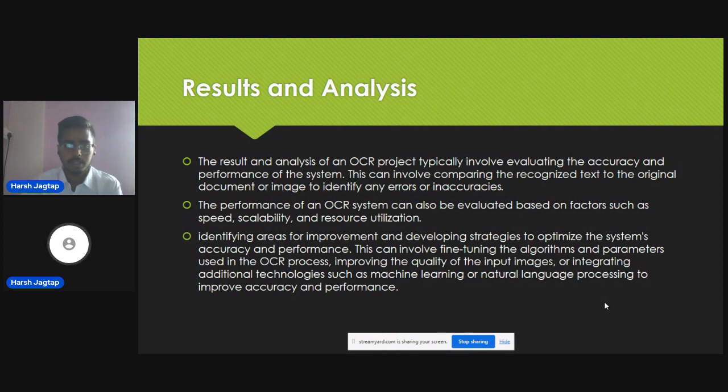Overall, the results and analysis of the OCR project are critical to ensure that the system is accurate, reliable, and effective in meeting the needs of all the users. So there is much to do in the field of machine learning and natural language processing to improve the accuracy. It should always be 100% in the case of any image, and we should be able to use this in all applications in real-world scenarios.